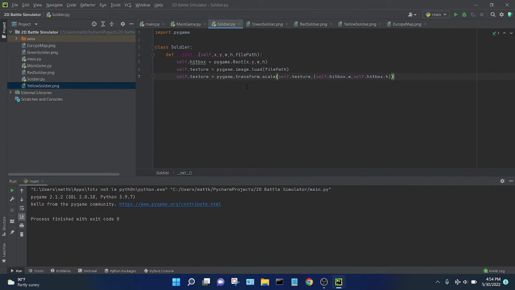I don't think we're going to do much with the camera in this game. I think the camera's largely going to stay still. Maybe we'll have controls to move the camera. But essentially, we do want a separate update function for the soldier as well, for each individual soldier. So I'm going to create an update function here. And for now, we're just going to pass.